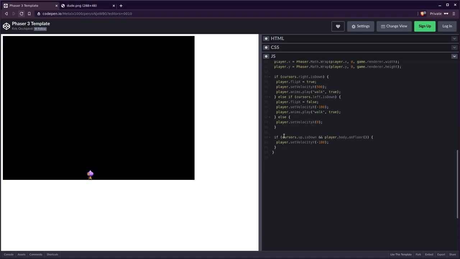Something else we have here is, okay, if the cursor up is down, which is the up arrow, and this double ampersand means make sure that's true and this is true. What this is saying is that the player's body is on the floor. Is that true? Well, then, if we're pressing up, his velocity on the y-axis is negative 180. So that allows him to jump when I press the up arrow. And again, I can make that number higher, or actually technically lower because it's a negative number. And now when I press up arrow, he jumps with 180 velocity on the y-axis.